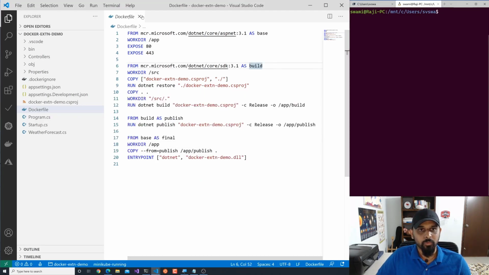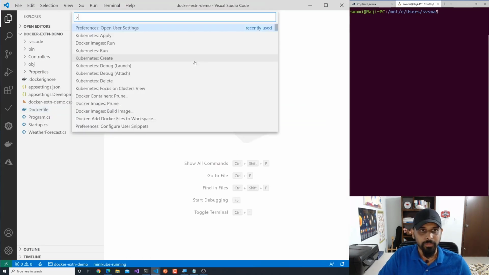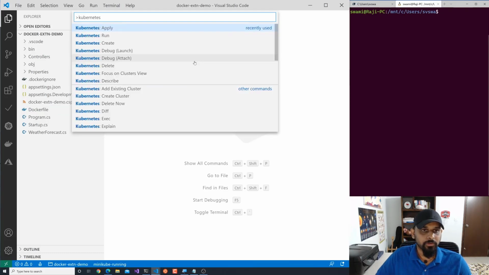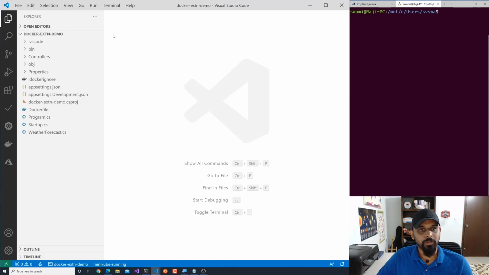To do that, all you need to do is press Ctrl+Shift+P and then type Kubernetes, and you should see a lot of options. You can see Kubernetes: Run. That's what I'm going to use now to run this Docker image in Kubernetes. Typically you need to create your Kubernetes manifest, do a deployment and expose the service and everything, which we'll do later. For now, without even creating those manifests, let's take the help of this extension and run this image in Kubernetes. So I'm going to say Kubernetes: Run.